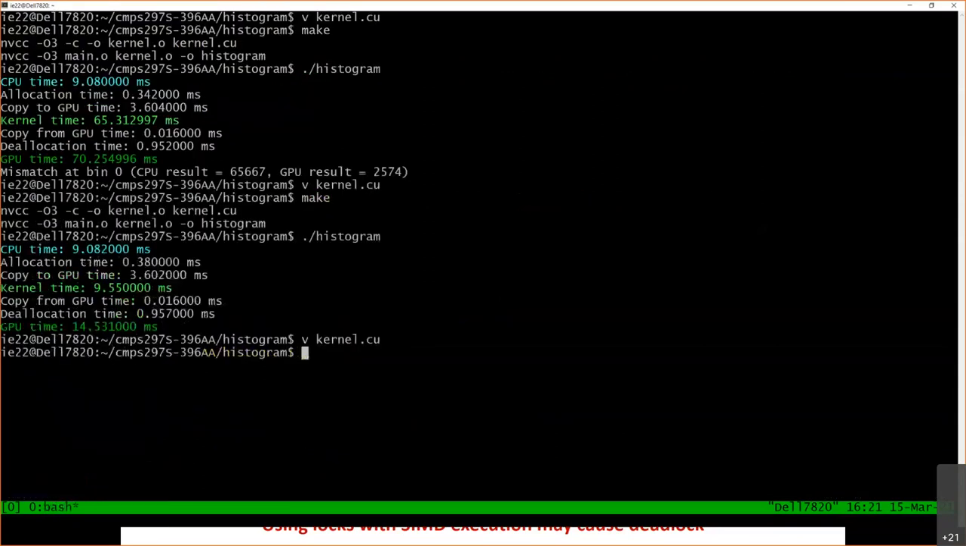Professor? Yes? Couldn't we just assign, instead of one element per thread, some number of elements, let's say 16 or something, and then generate different histograms for each thread, and then merge them together? Yes, we can actually do that, and we will. I'm about to get to that optimization. So yes, that's a good observation.